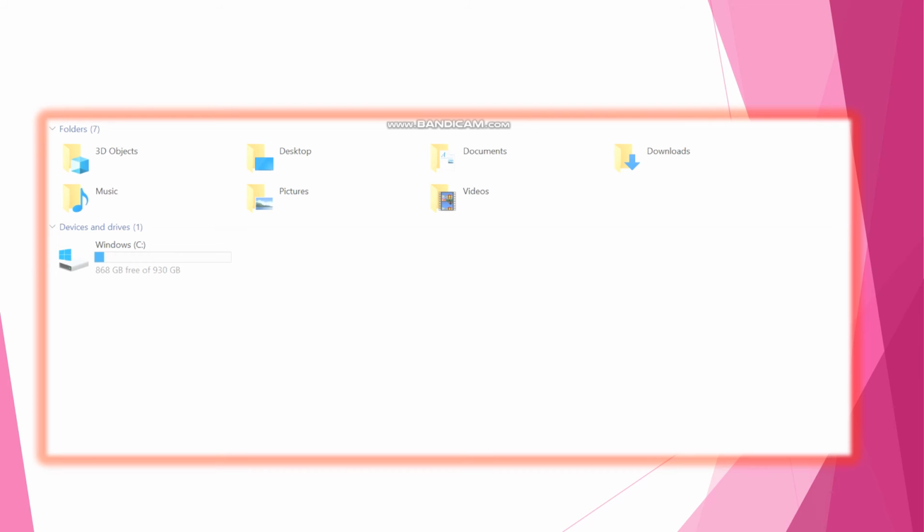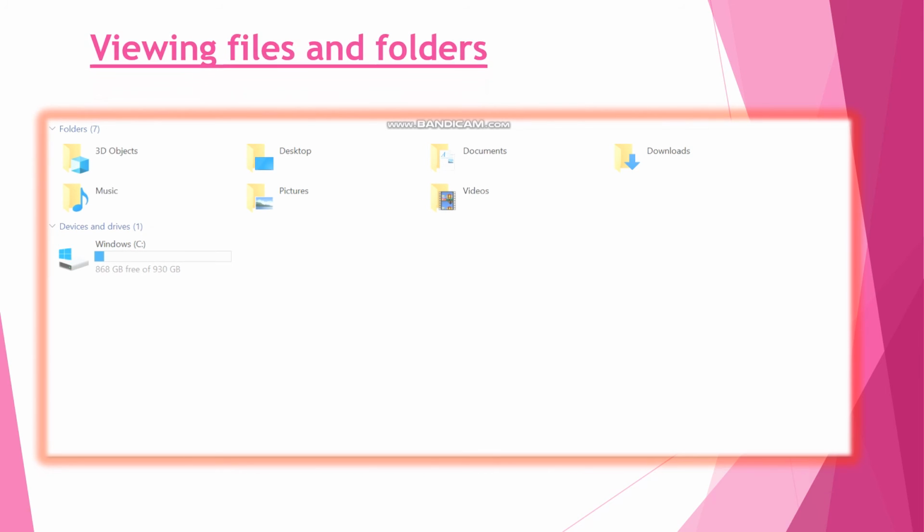Now children, let us see one video of how you can see the files and the folders. When you are going to open my computer, you will see that these icons are there by default. Can you see? Documents, videos, pictures, music. These are the various folders you can see on your system.